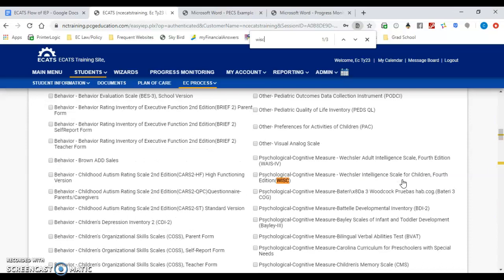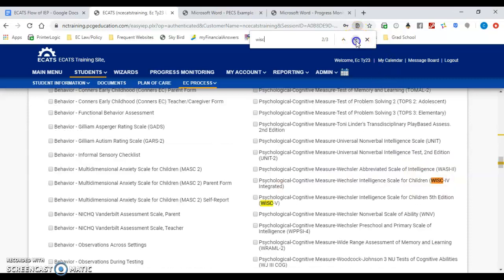W-I-S-C, and there, it pops right up. I see that there are 3 entries, so I'm going to look at each one because I'm specifically looking for the 5th edition. This one is the 4th. And here we have the 5th. So I'm going to click here.